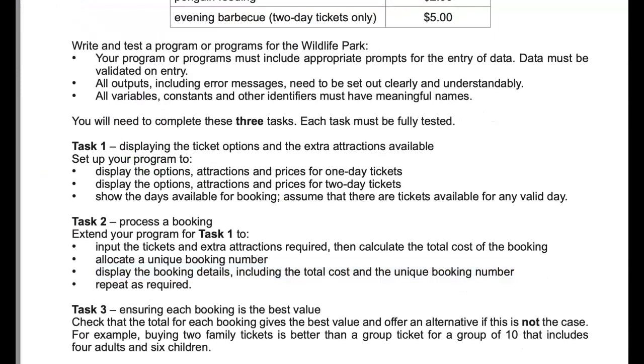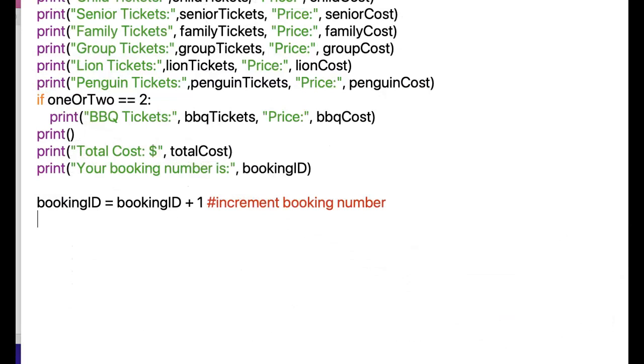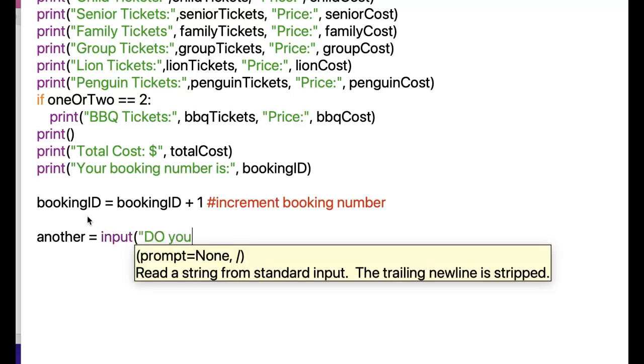Okay, let's have a look. Now we've done display the booking details, including the total cost and the unique booking number, which we've done. Repeat as required. So the next thing we just need to do is the as required. So we're basically going to create a variable called another, and it's going to be set to input: Do you wish to make another booking?